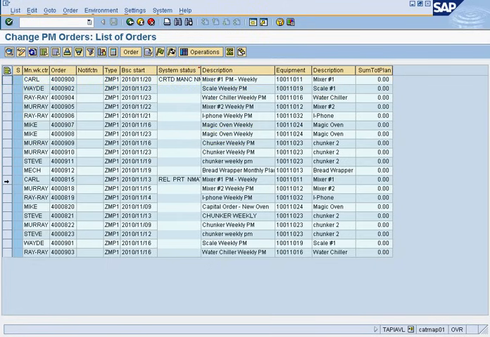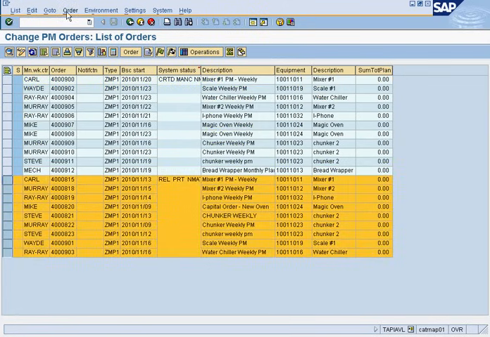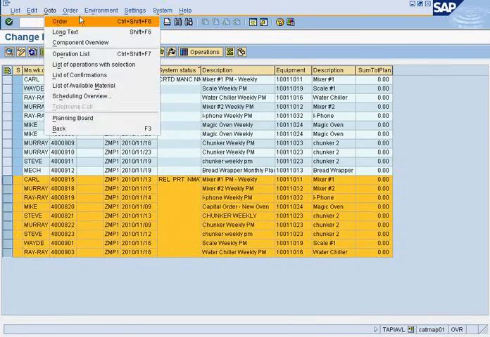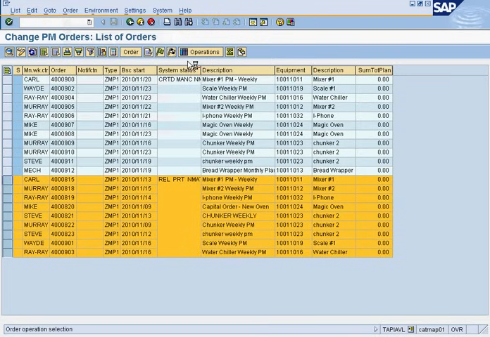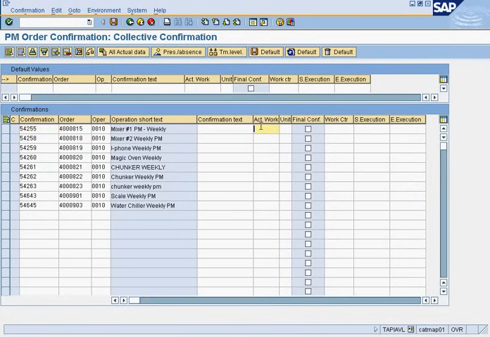Now let's pretend that I worked on these and I finished them. I go to order, confirmation, collect a confirmation. I could put in the hours. 1, 2, 5, 5, 5, 5, 5, 5. I said they're all done.